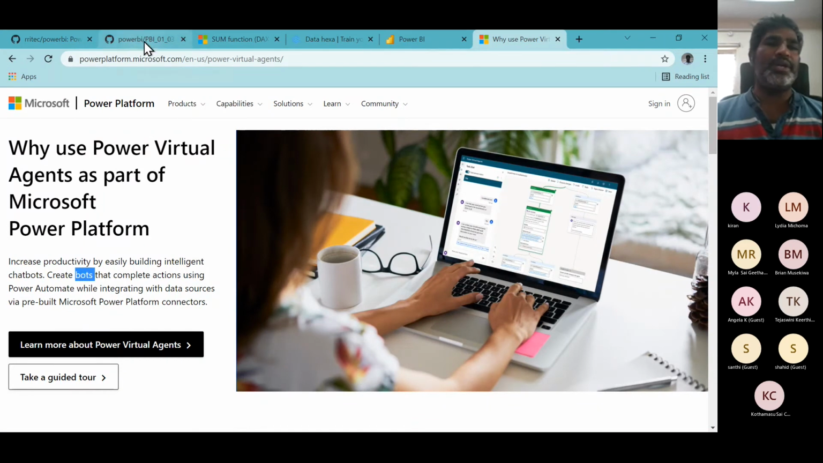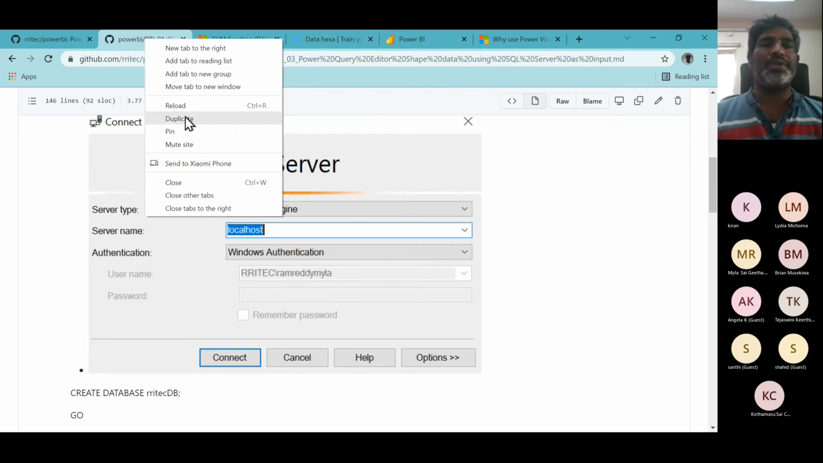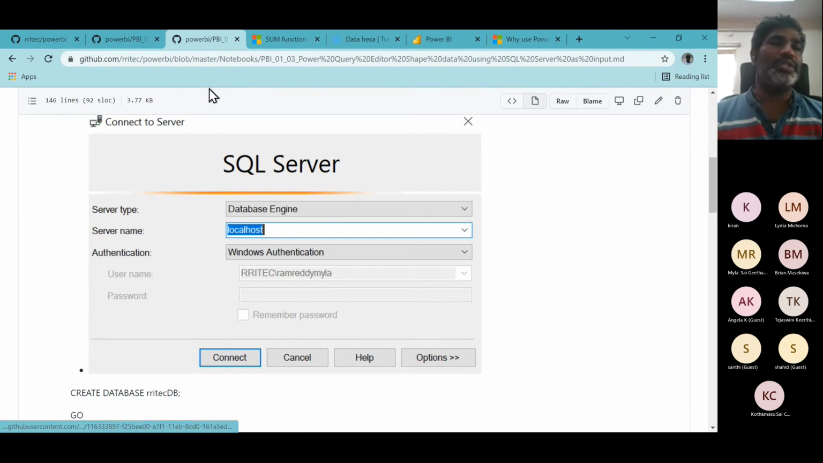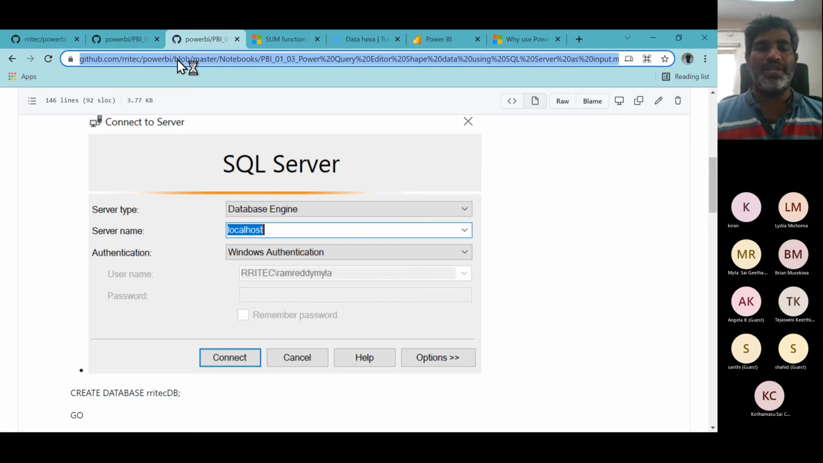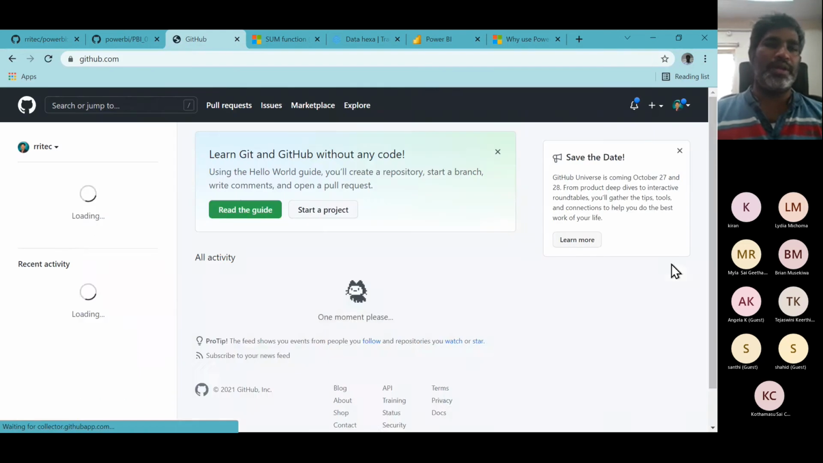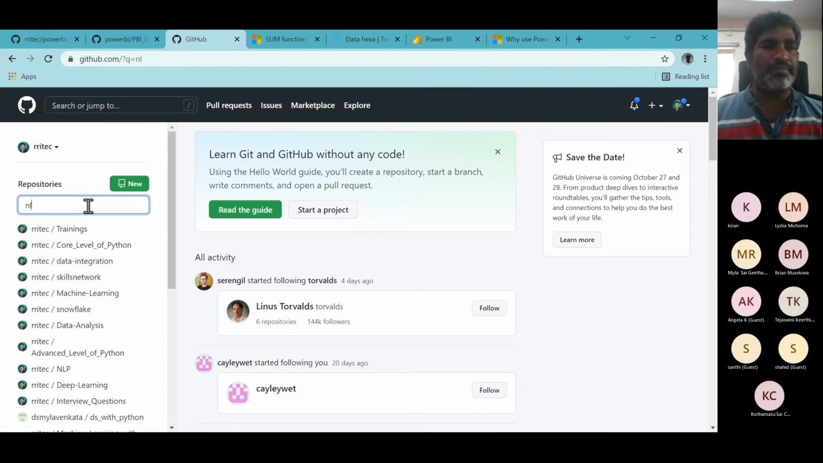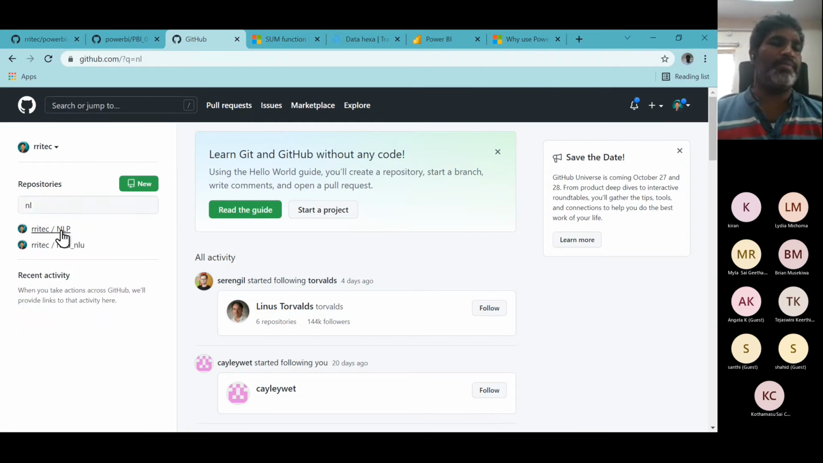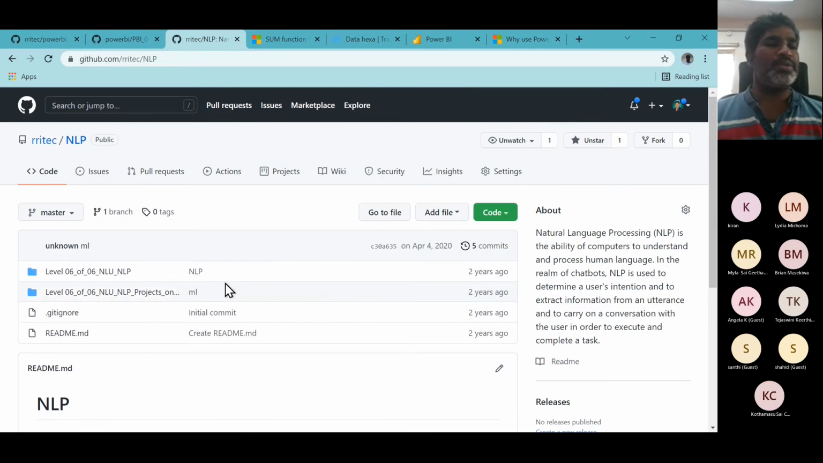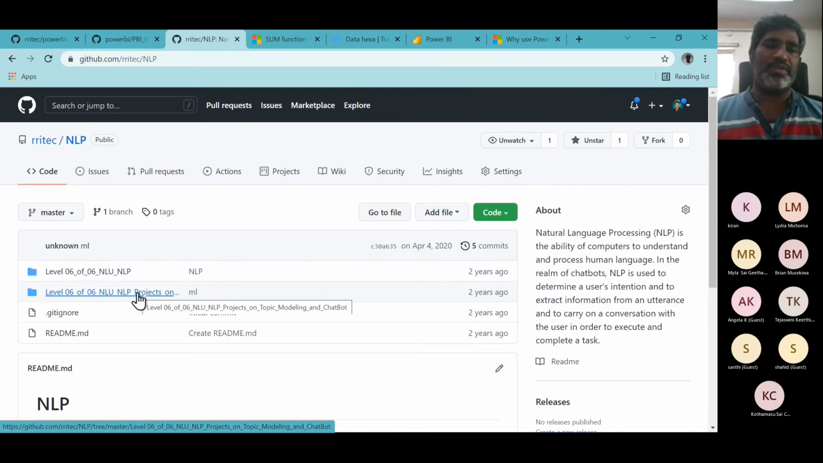When I was teaching data science, to teach bots creation itself I would spend almost 1 month of time. If you go to my same GitHub repository, you will also see the bots related syllabus which I created. There is a repository which is called NLP. This repository is only for creating bots actually.